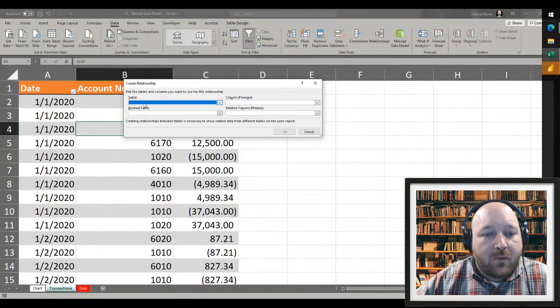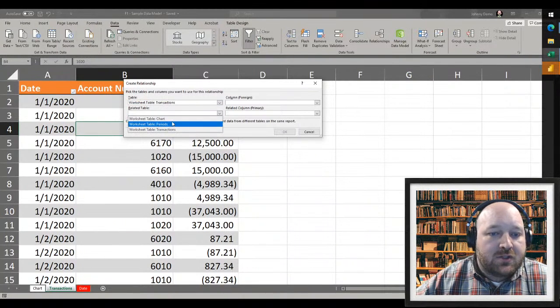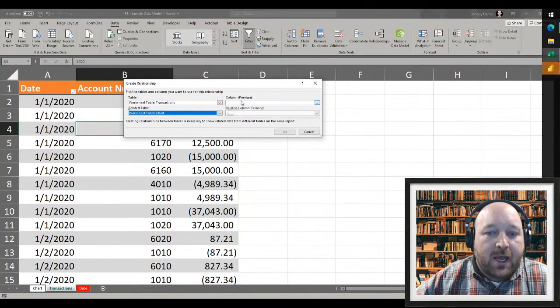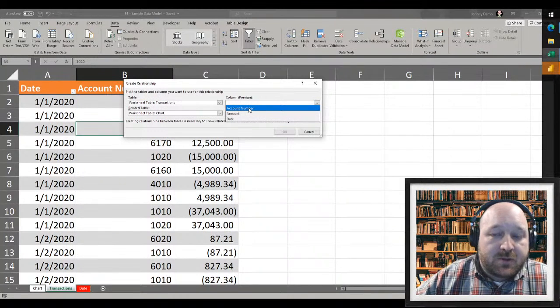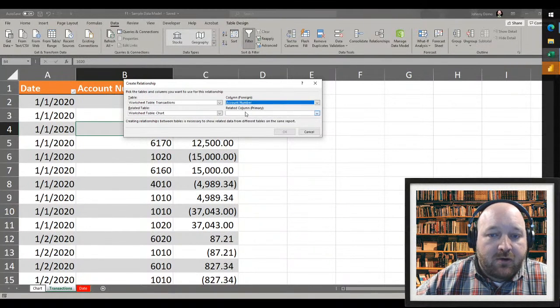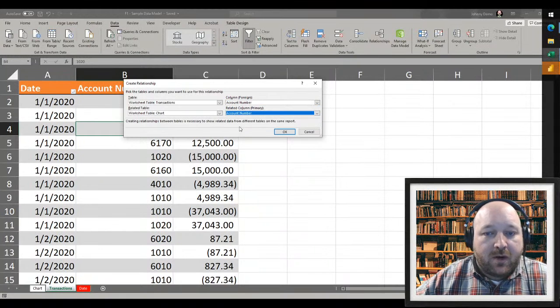So as an example here, we would select from our transaction worksheet. We want to relate it to our chart of accounts worksheet, and we want to select the common things between them. In this case, it would be the account number in one and the account number in the other.